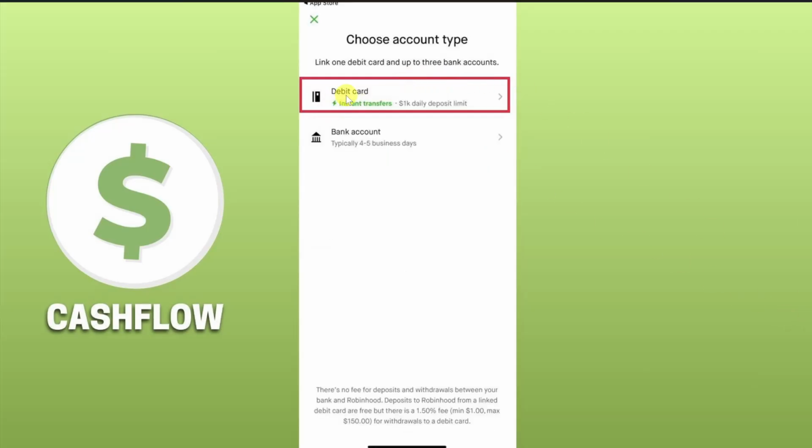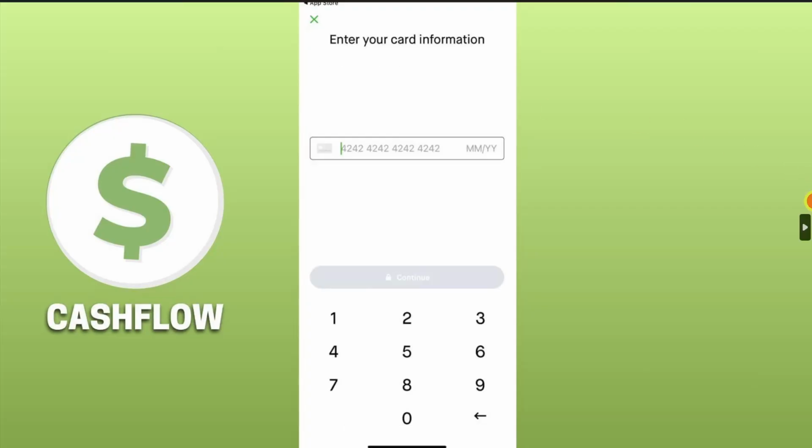Then from this screen you have to select this option, debit card, and then you just enter your PayPal debit card details and click on continue. And once you do that, your PayPal debit card will be linked to your Robinhood. Linking your PayPal debit card allows for instant transfers to your Robinhood account. Keep in mind that while deposits are free, withdrawals to a debit card may cause a 1.5% fee.